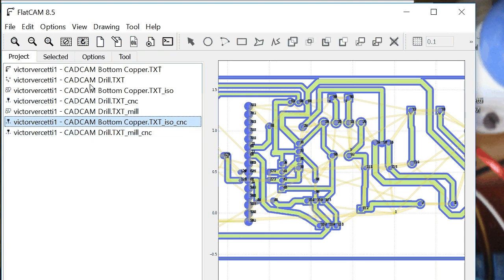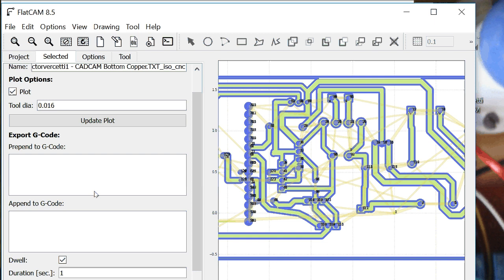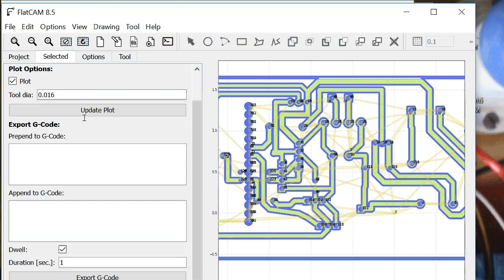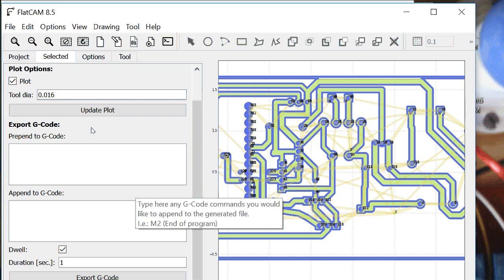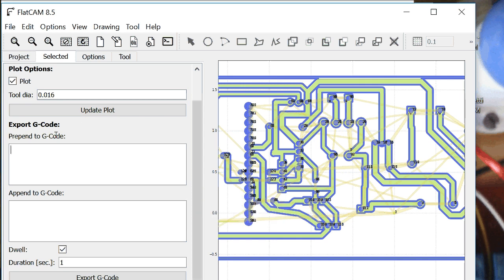The next step is to export it to G code. So how do you export it to G code? You select the bottom copper, then click on export. But FlatCAM does not have a space to specify spindle speed, so I have to set it manually. So I set it to S16500, that allows my mill to spin at 16500 RPM.